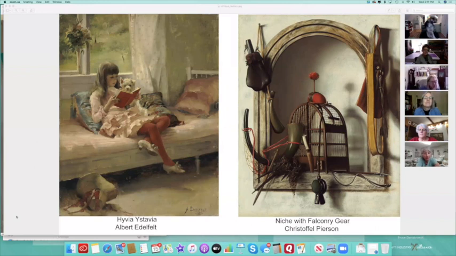Well, there's a lot of different shapes. There's the squares of the pillows, the rectangles of the window, the rectangles of the bed going this way. So I do like how he uses the shapes to complement each other. Yeah. What other shapes do you see?